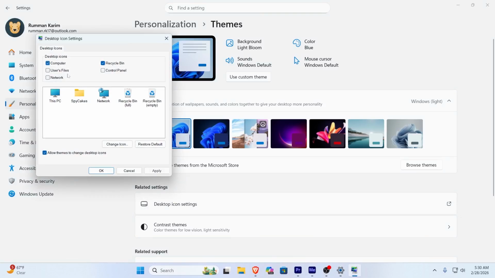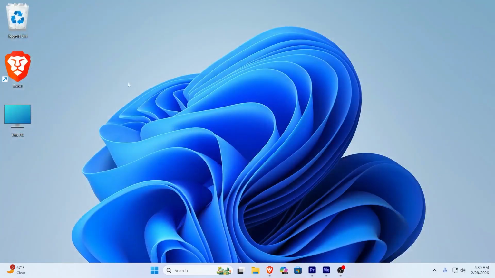From here, you can select which icons you want on your desktop. Just tick them and click on Apply, click on OK. Then just go back to your desktop and you're gonna see every single icon over here. And basically that is how to get desktop icons on your Windows 11 laptop or PC.